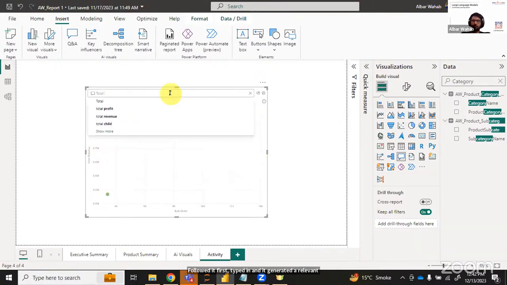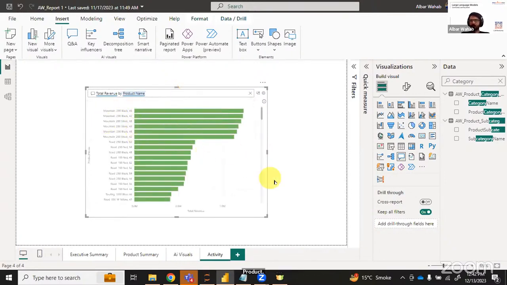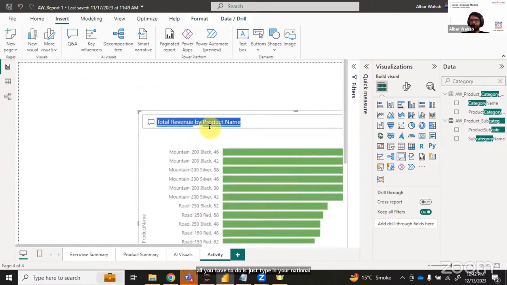I can do total revenue by product name, and at the same time, it just generates those visualizations for me. So rather than having to generate it all manually, all you have to do is just type in your natural language, and it's going to try to understand it and map it into a related visualization. So this is where generative AI is playing a crucial role in your analytics pipeline.